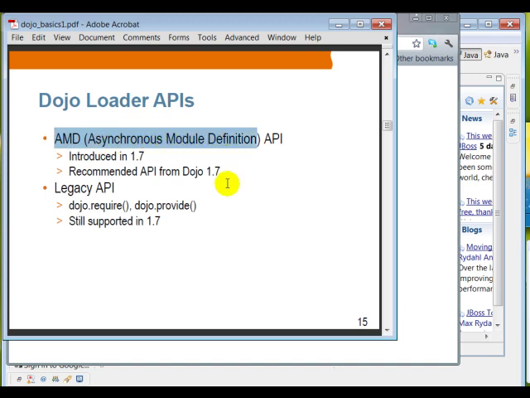So Dojo Loader APIs are in two different categories. AMD, by the way, stands for Asynchronous Module Definition. It was used in 1.6 code, but it was introduced to you in 1.7, and it's the recommended API from 1.7. And then there is a legacy API, which uses Dojo Require and Dojo Provide and things like that. These are still supported in 1.7, so you still have backward compatibility.